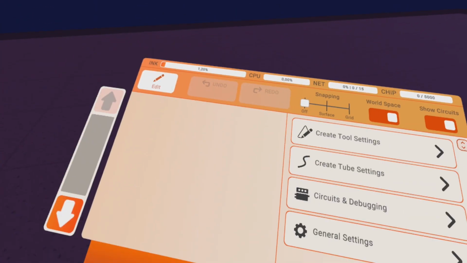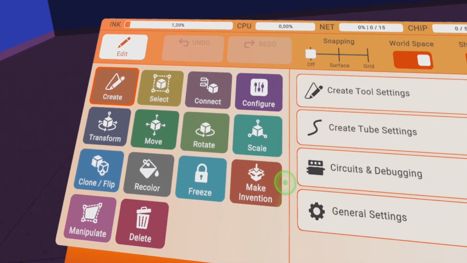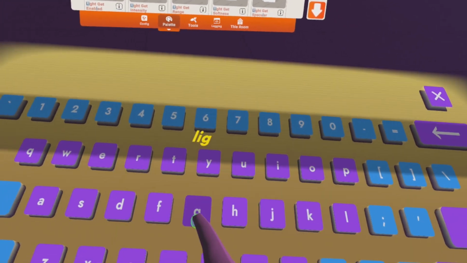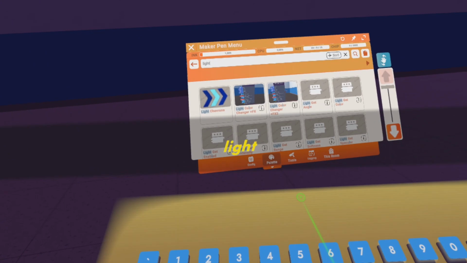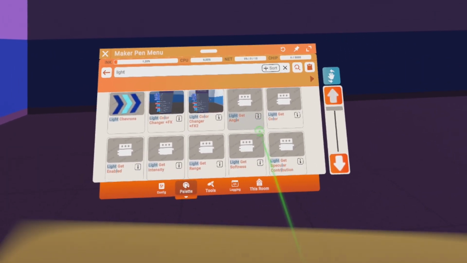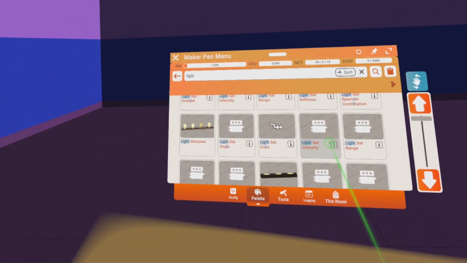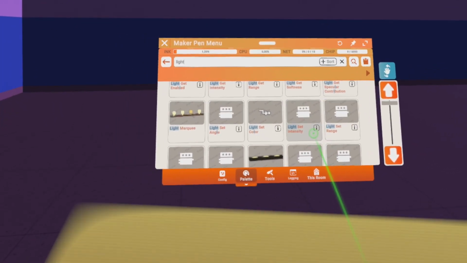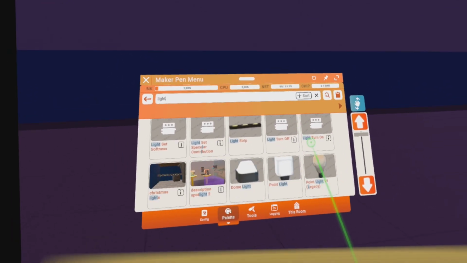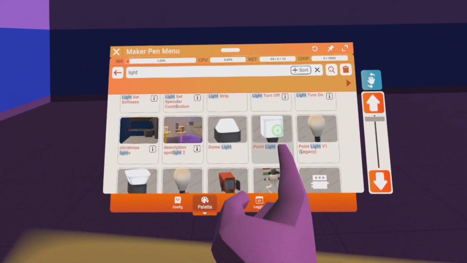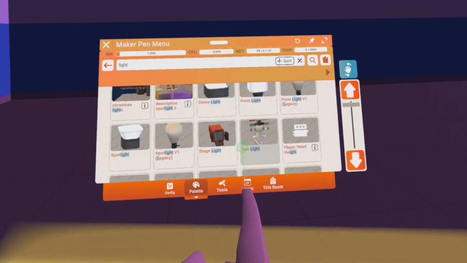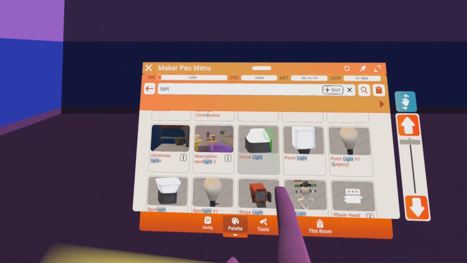Now, if you want to put in some lights, it's super easy. Just go to your palette, type in light. And then you have some different light types. I'm normally using the point light, but there's also a dome light and a spotlight. Don't use the legacy ones anymore. So I will spawn in all of these now.